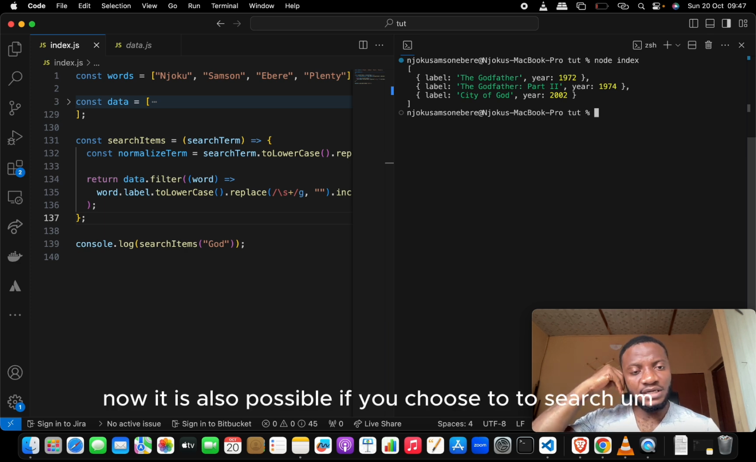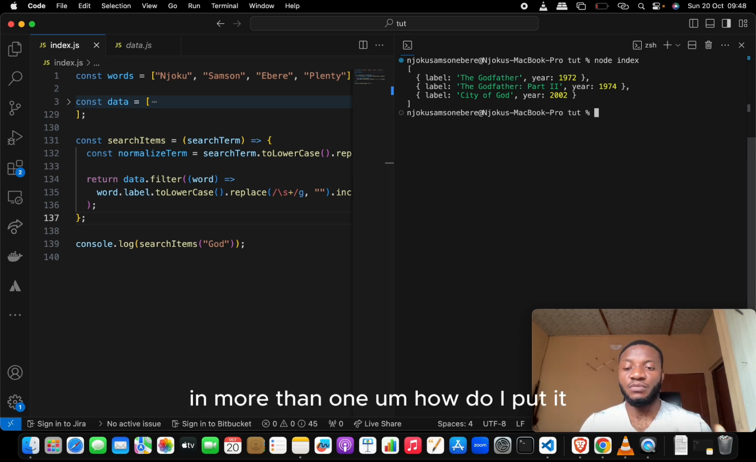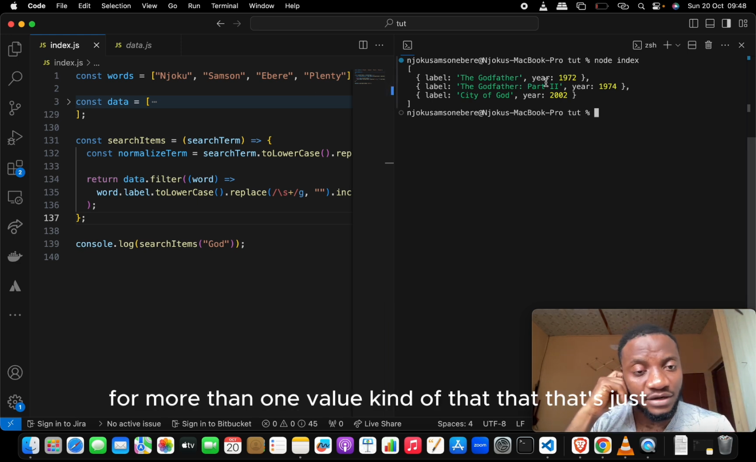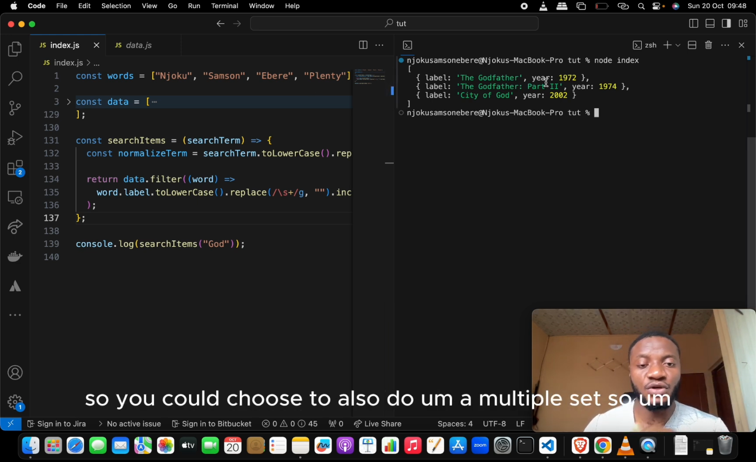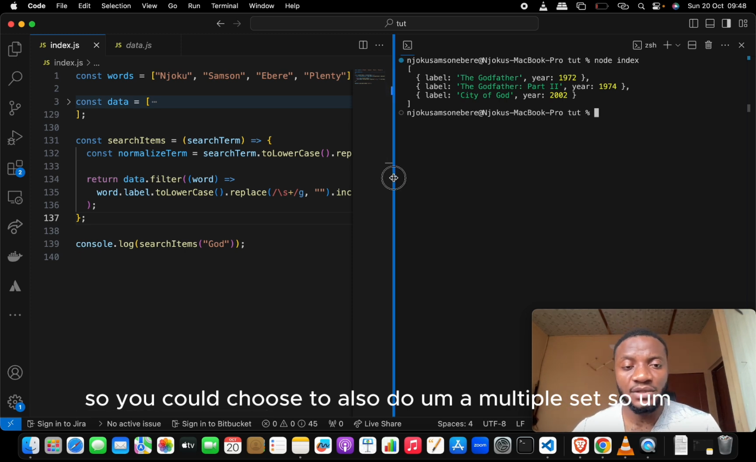Now, it is also possible, if you choose, to search for more than one value. So you could choose to also do a multiple set. Let's give that a shot.